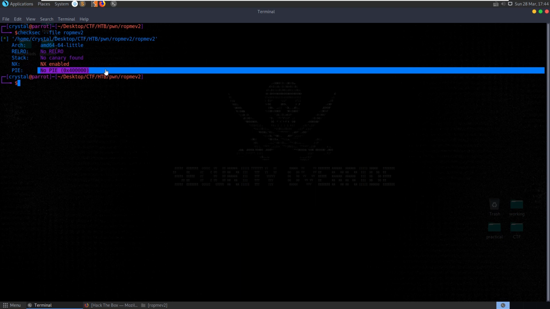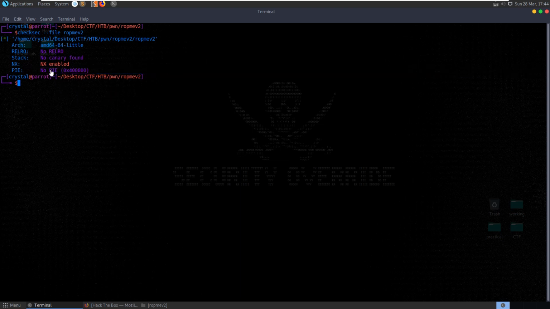And there is no PIE, so PIE is disabled, so every time the program loads in memory it'll have a predictable address. We don't need to work out the base address and then use offsets from there. We'll just be able to hard code in any values or addresses that we need.